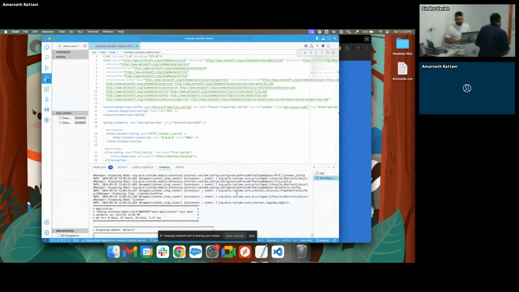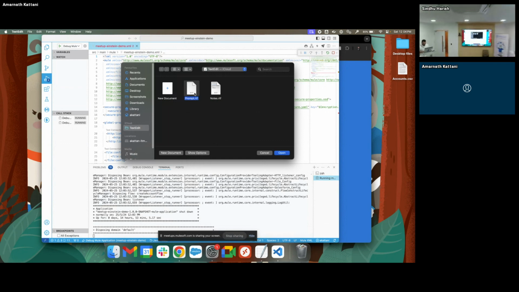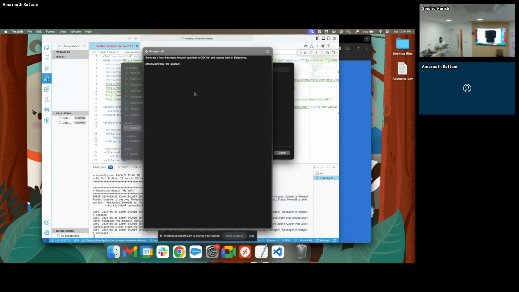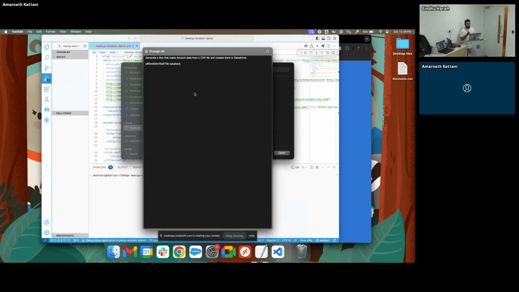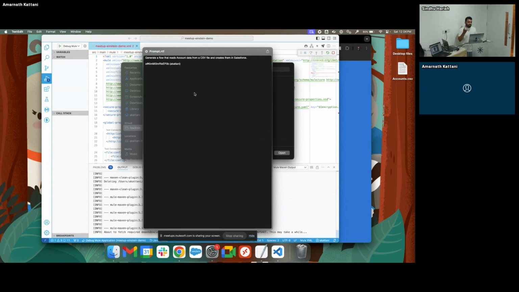So for that, what requirement is given? Environment, I've given it as dev. No, no, what is the requirement? The same requirement I showed you. If you can see the prompt here, it is creating a flow that reads data from a CSV file and connects to Salesforce and inserts those accounts.